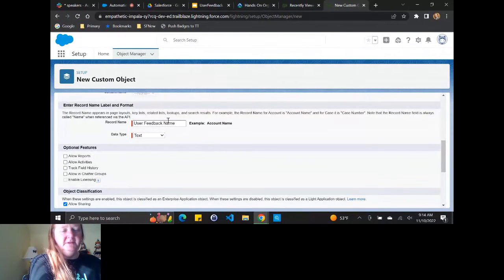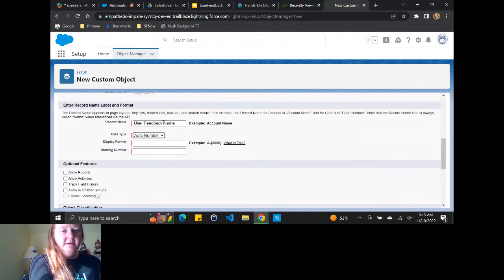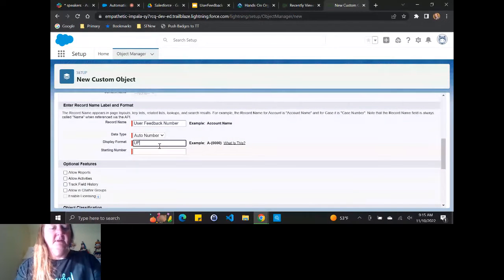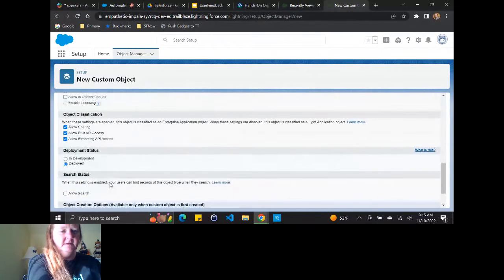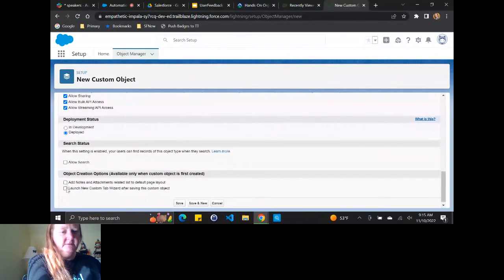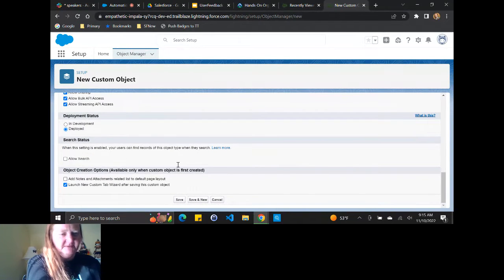I'm going to want to instead use an auto number for my label. So when I do that, I tend to relabel it from name to number. And I'm just going to use the letters of my object, starting at 0. And as I mentioned before, I want to allow reports. And then I want to, where's the tab? The launch new tab wizard there.